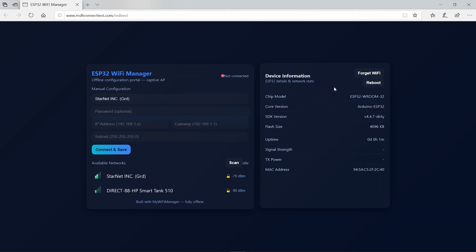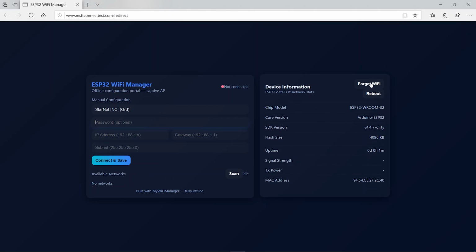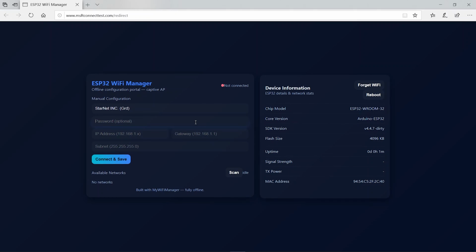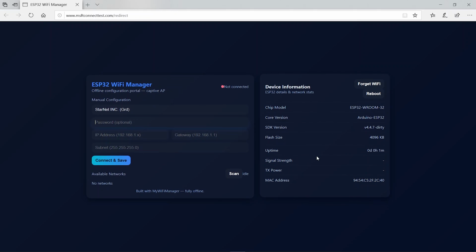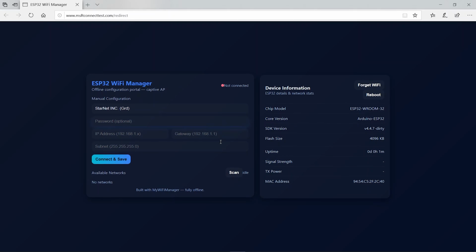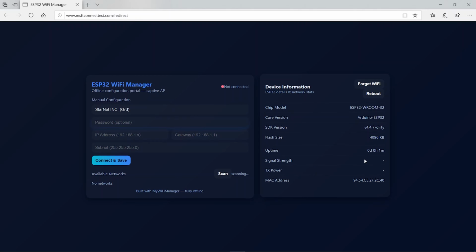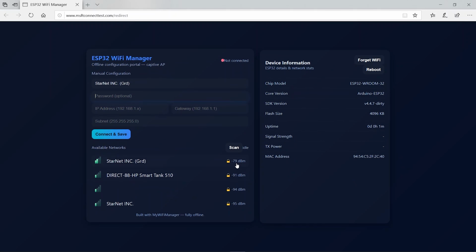It also shows the model of the chipset, core, and the flash of the unit. It also shows the uptime, and if the Wi-Fi is connected and there's no web server running on the device, this Wi-Fi manager will be shown on the screen. If a web server is there, it will override the Wi-Fi manager as long as it's connected. And if there's no web server, the signal strength will also be shown over here, and your device's MAC address will be here too.